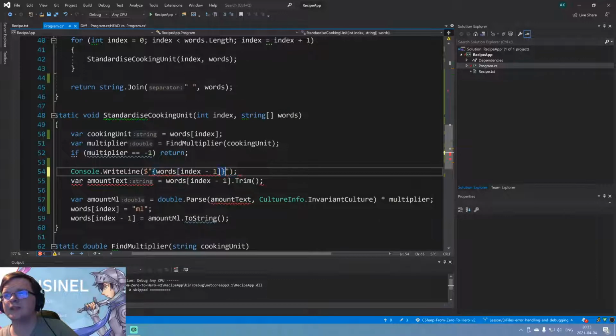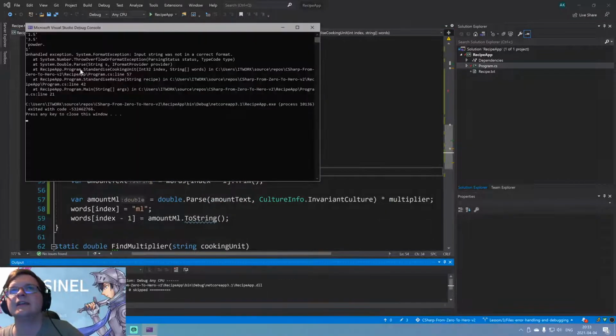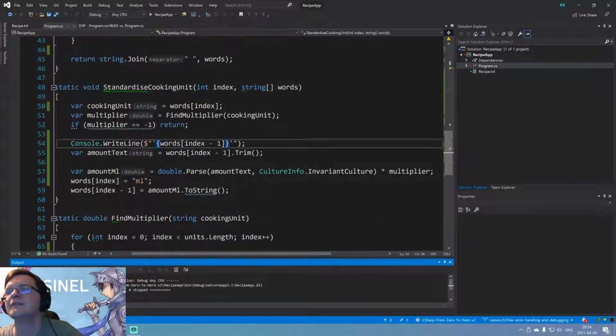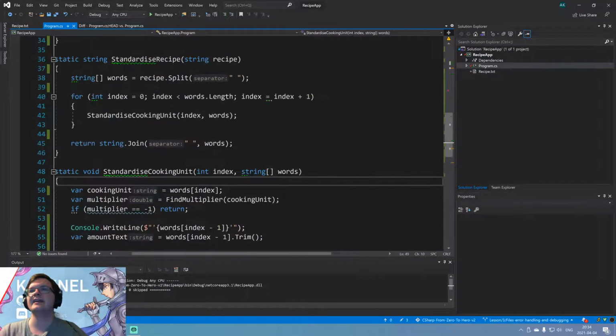I am doing string interpolation here, remember? And just adding quotes so that I see if it has any spaces. Interesting, you see it was split this way. So powder dot 1 for some reason is considered as one word. Right, I think I understand now.